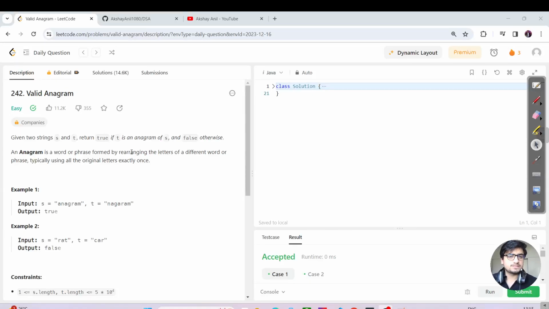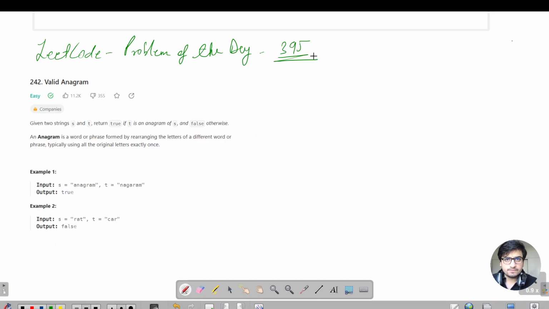This is Akshay here, and let us continue with today's LeetCode streak question. Today's day is 395 along with the GFG streak problem. So let us read today's question. It's a very easy and standard one.